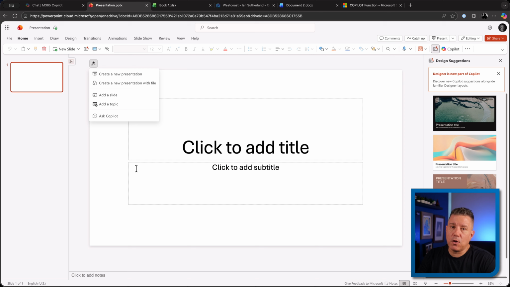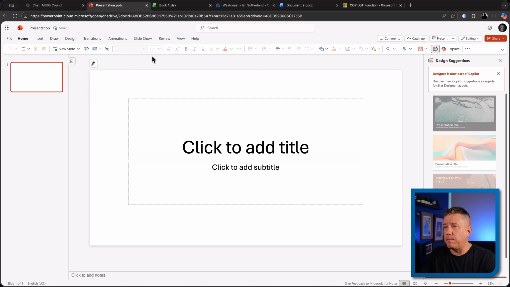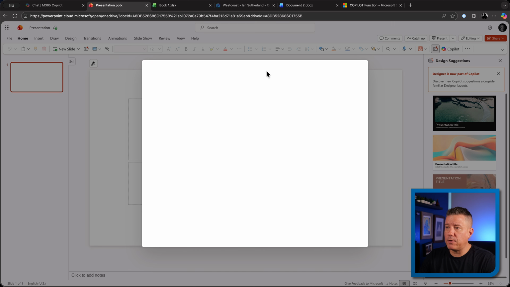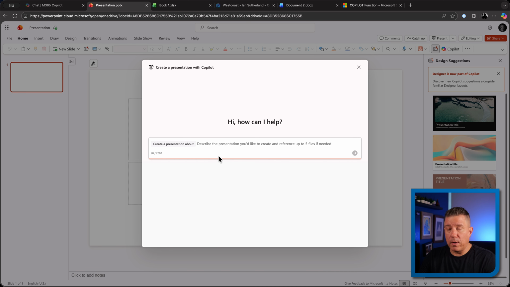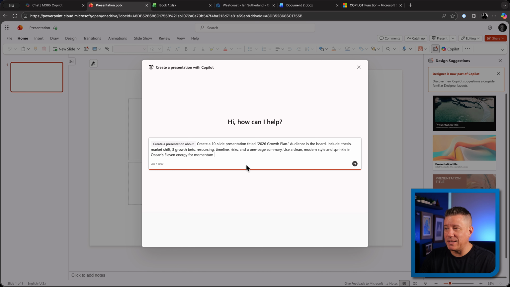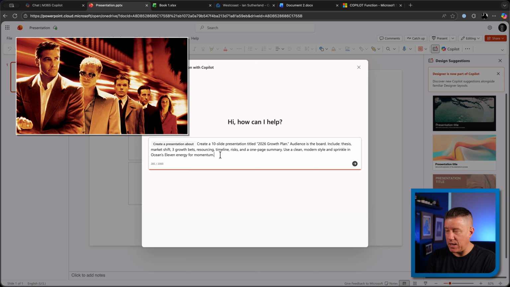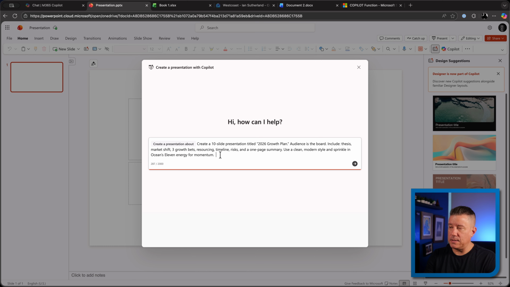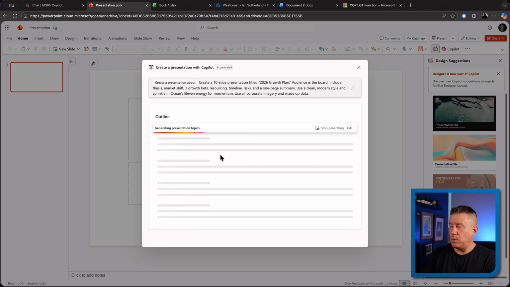Tip number 10 is that you can get Copilot to create entire decks for you automatically. So you can open up PowerPoint, and by clicking on this little button right here, you can say create a new presentation. I've got a prompt already for this, so we'll create a 10 slide presentation, growth plan, audience the board, include thesis, market shifts, growth bets, and use clean modern styling, sprinkling in Ocean's 11 energy for momentum, and use all corporate imagery and made up data. And so we'll hit go on that. That'll take a minute or two, and when it's done, we'll come back.